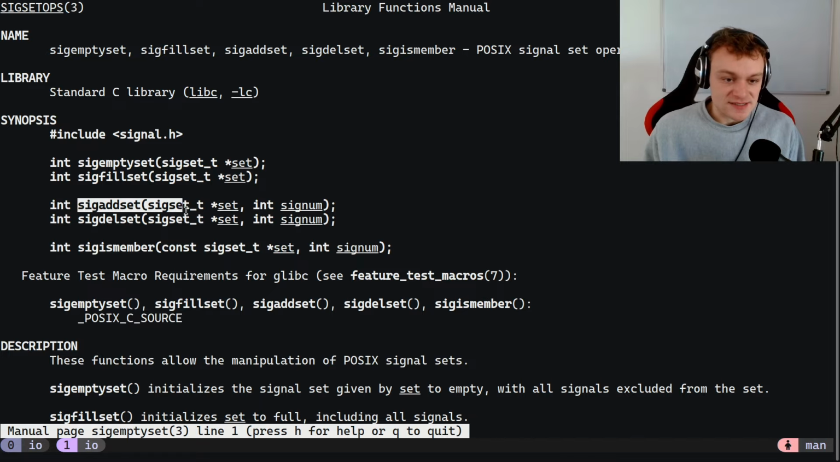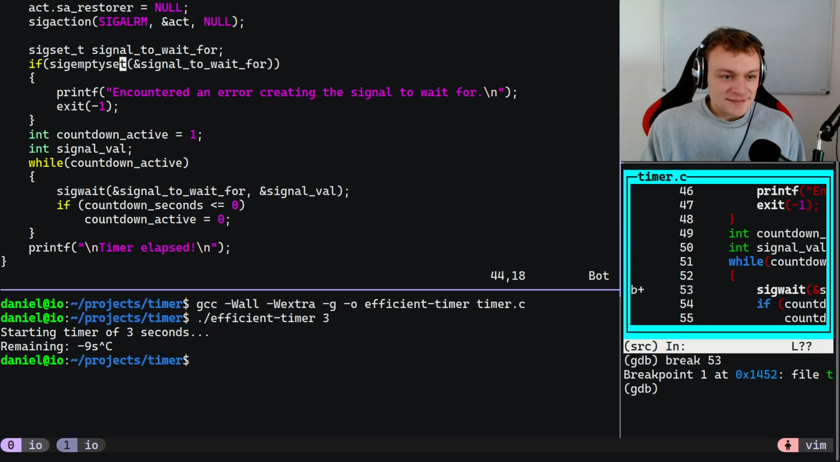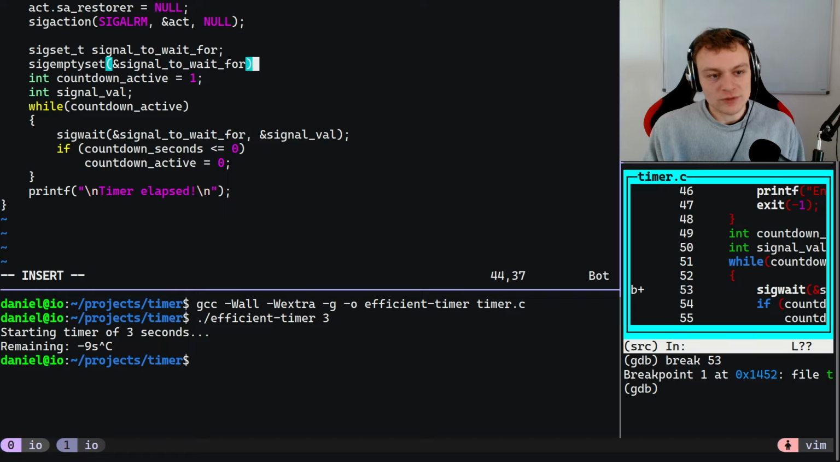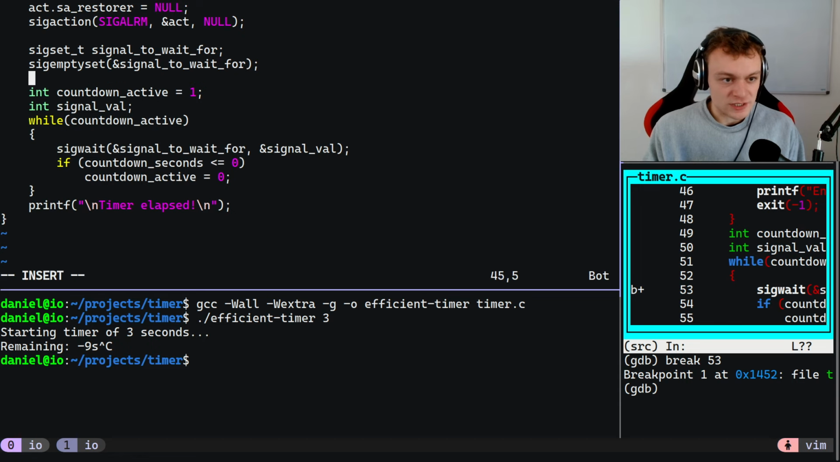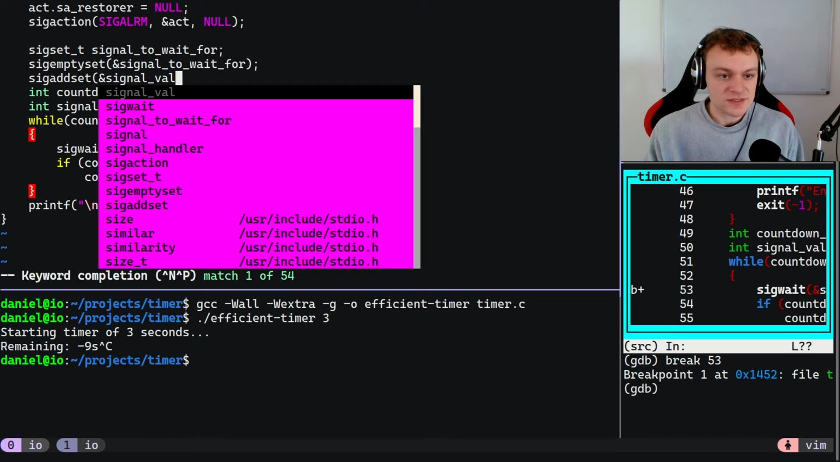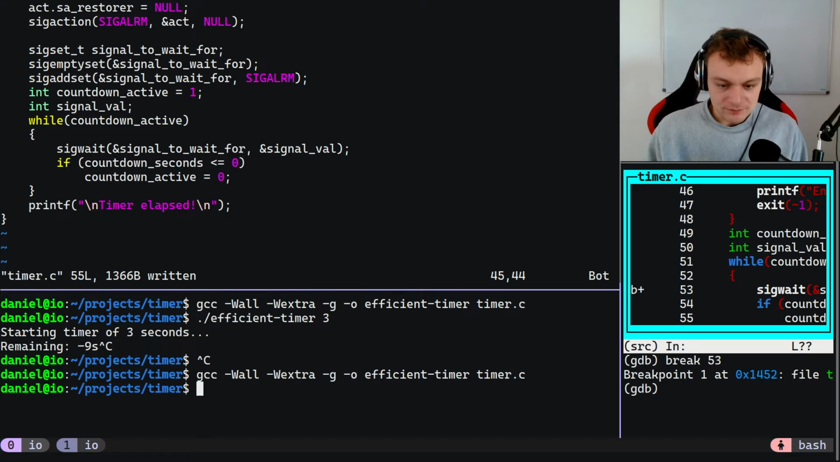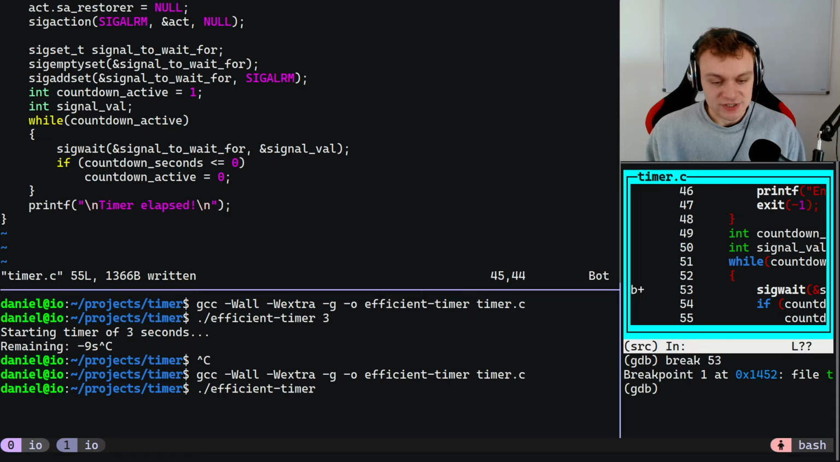So how can we add a signal to this empty set? We can use sigaddset and add a signal number to the set. So we have to add our signal there. Okay. Sigaddset, and let's just remove all this error handling. I mean, if we use all the code properly, then there won't be any errors. I want to keep it concise for this YouTube video. Sigaddset, and we want to add the signal to wait for. We want to add SIGALRM. Okay, and now it's compiled, and let's see what the efficient timer does.